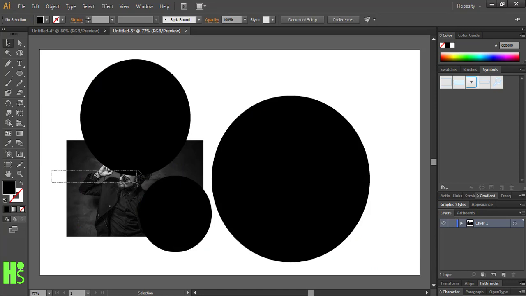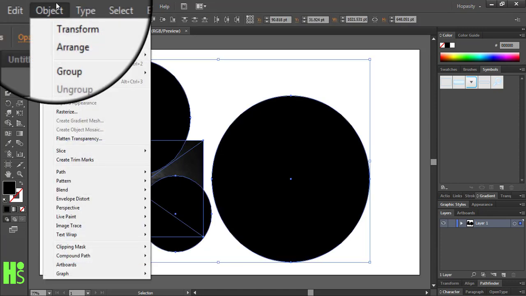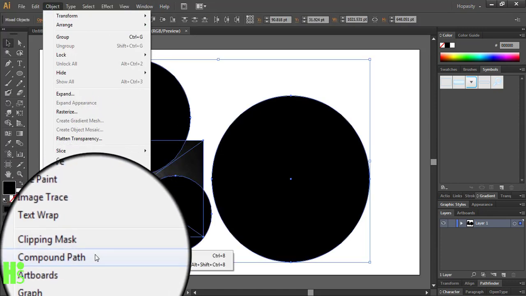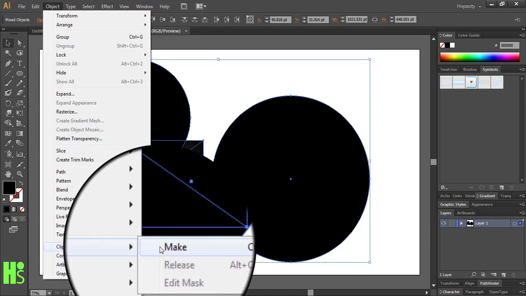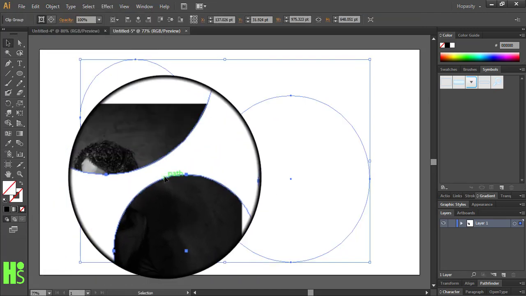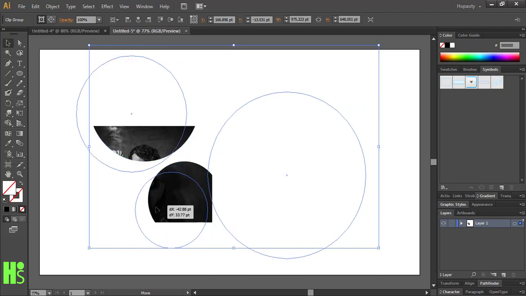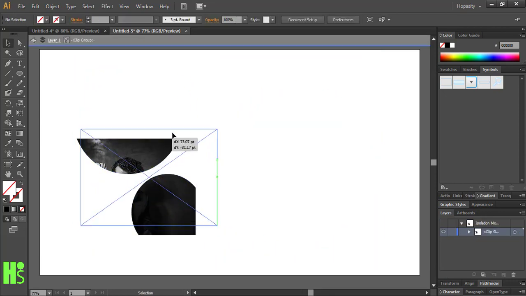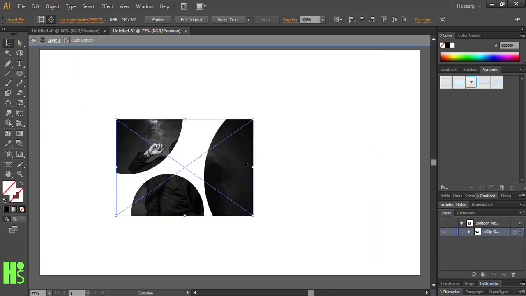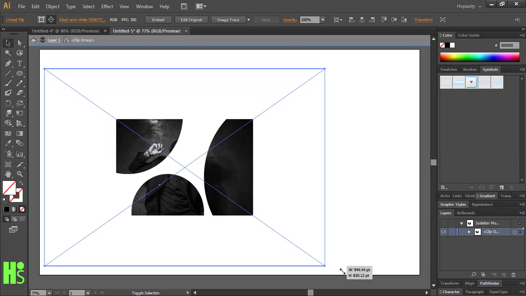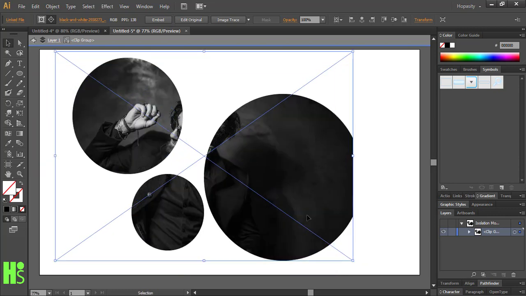So if I select everything now, come to objects and then clipping mask, click on make. You see automatically this image has now been placed inside the shape. Now if I double click here, I'll have something like this. If I double click it, I will come inside the layer mask mode. So in this process, I can just adjust it and make sure that everything is properly fit inside the image.